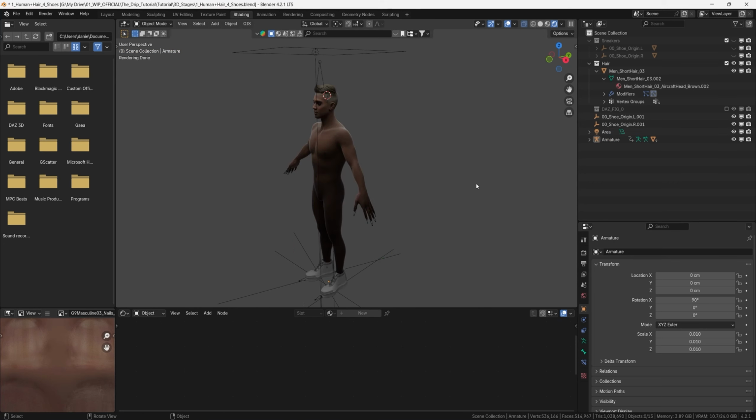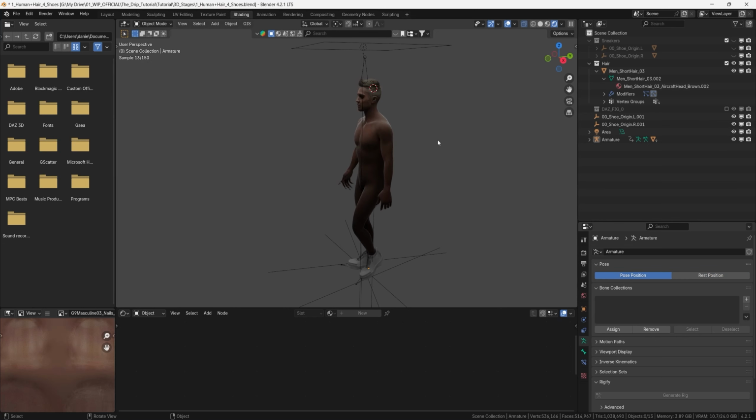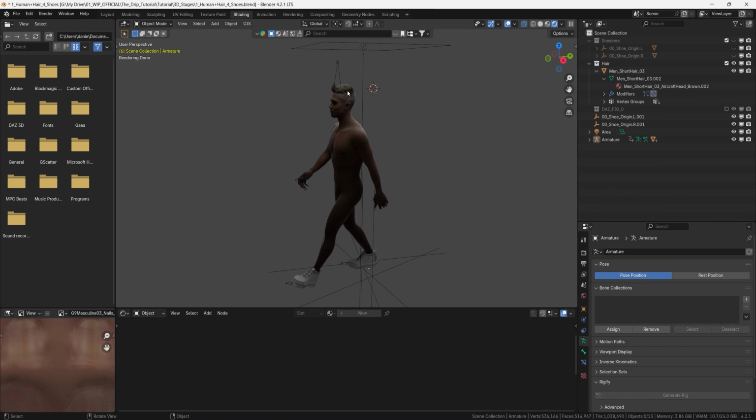And if you want to try the animation with the hair parented to the bone, you go to the data tab again and click pose position. And now you can let the character walk. And of course it's heavier when you have the hair particles, but you will see that the hair will follow.